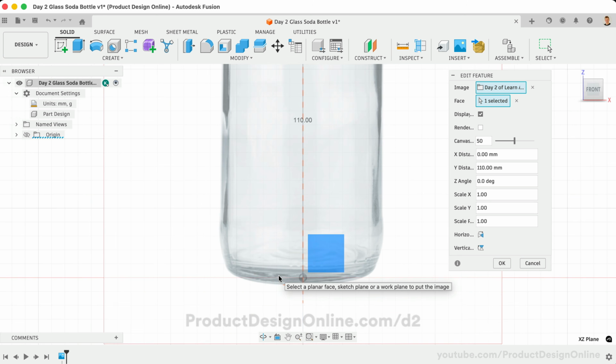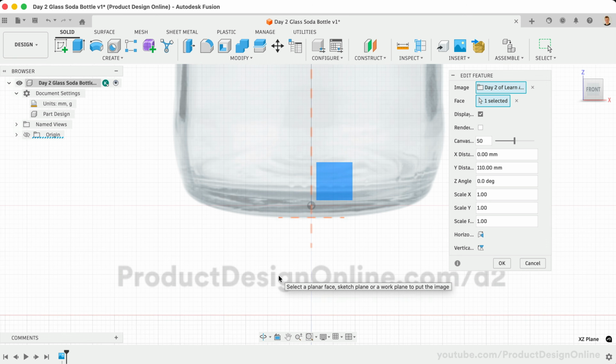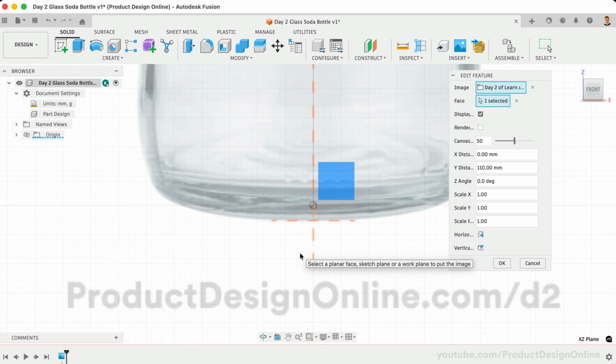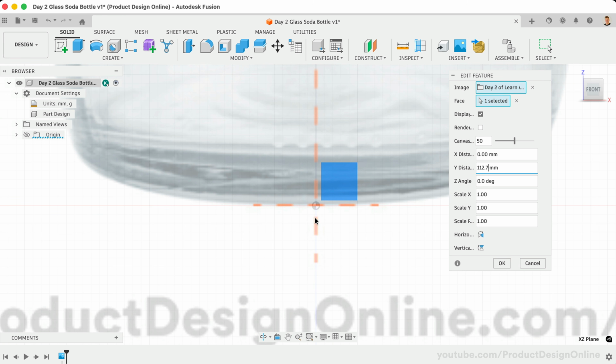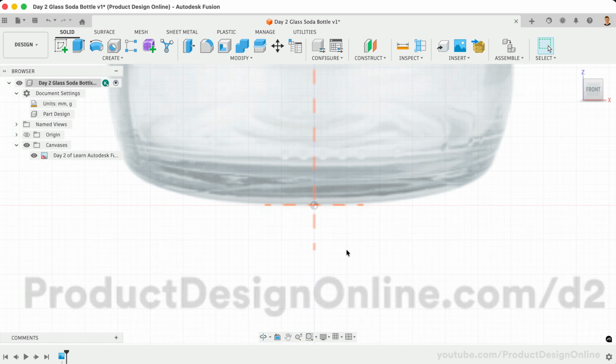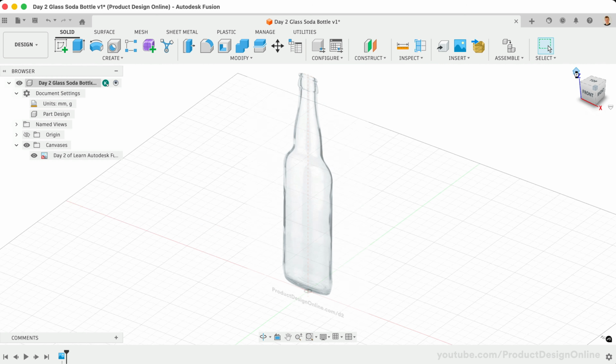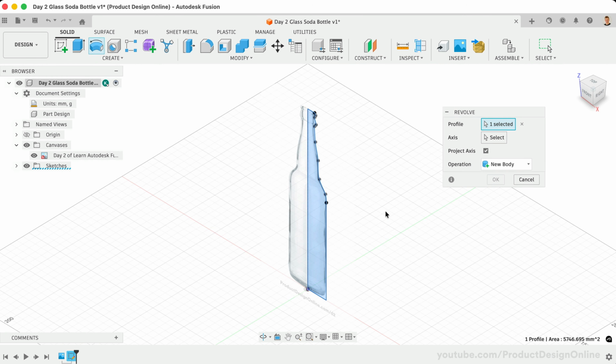You may need to zoom in or out because the arrow snaps every 10 millimeters. To be more precise, enter a value like 112.7 millimeters in the Y distance field. I got this number through trial and error. Click OK in the dialog. Our reference image is all set. We can now sketch the outline, which will soon turn into a 3D body using the Revolve tool.